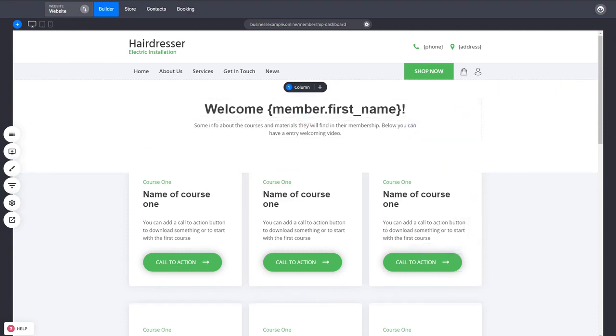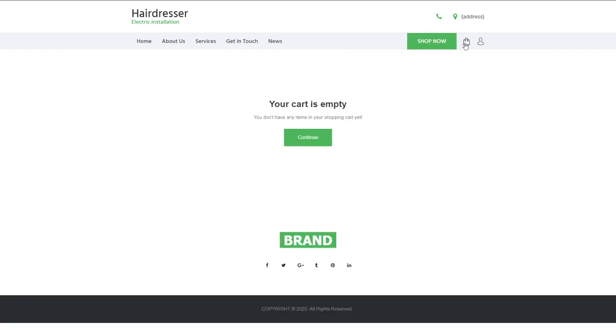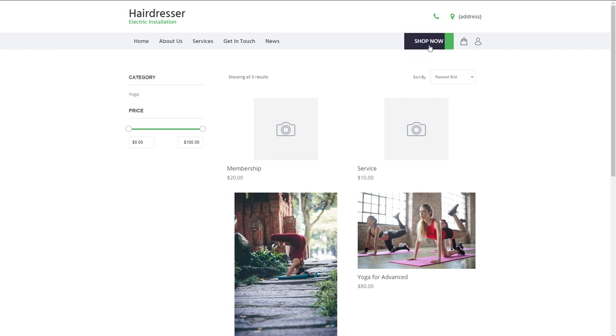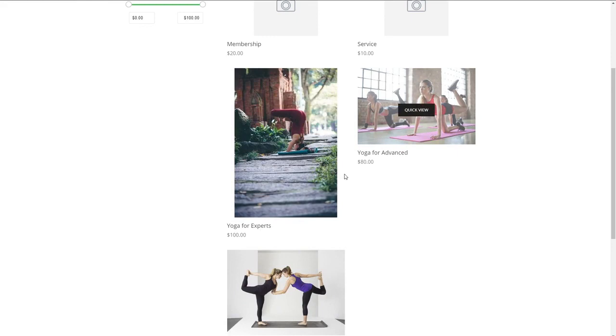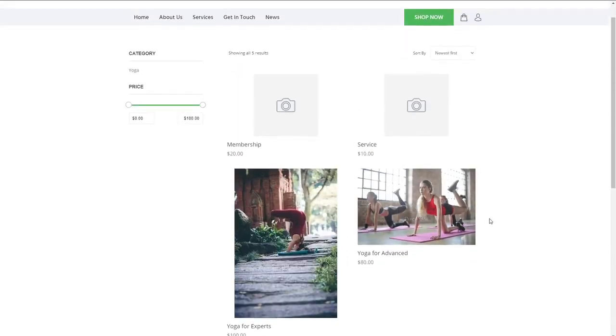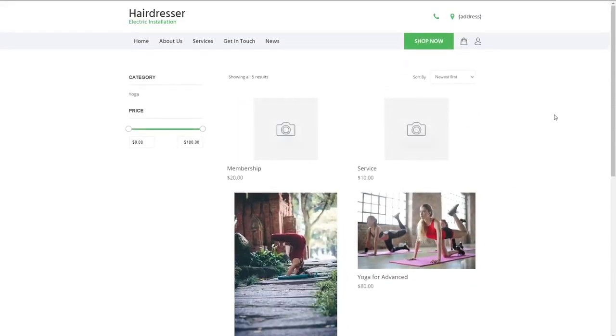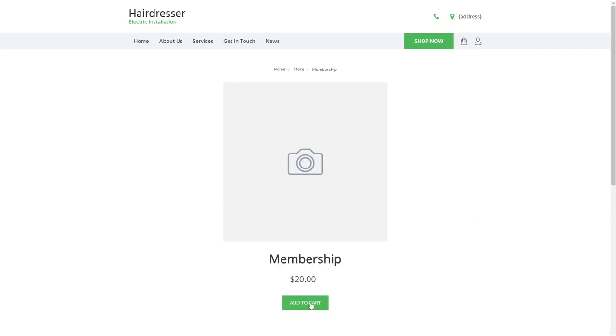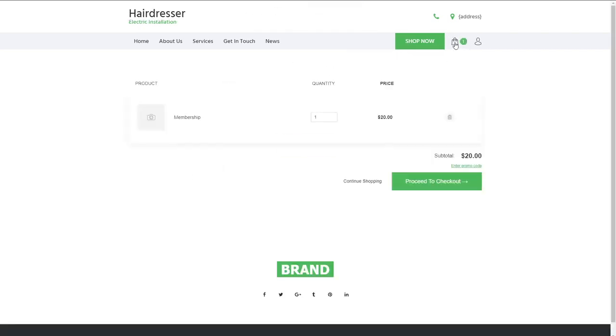And another way to sell memberships, if you have more lessons, so not just one, but a list of different lessons that you might have, you can direct them into your shop, for example, by clicking on shop now or just going to the store. You can see all the different products. In our case, we have products from the template itself. But here you can list all the products that you have, all the different lessons that people can purchase right away from the store functionality. They can add to cart and continue with the process.